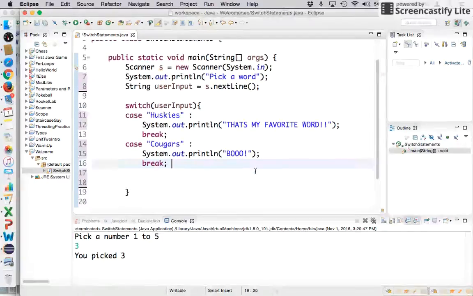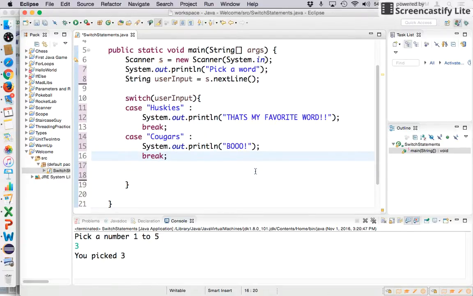And then what if every other word doesn't matter to me? I don't want to have to write a case for every single word. There's a keyword for that, and that's default. It's kind of like the word else in your if else blocks. Of course this is bothering me a lot, but these should all be indented. For the default, I'm just going to write meh.